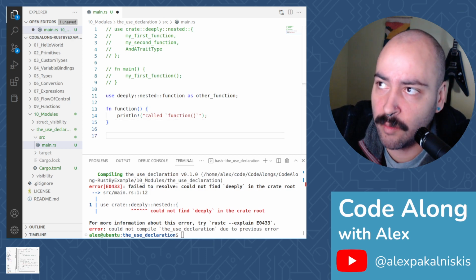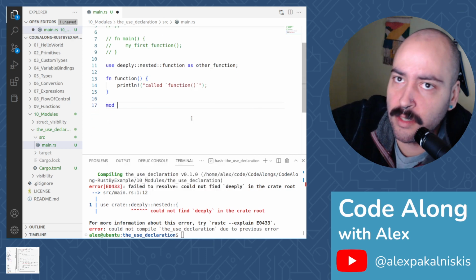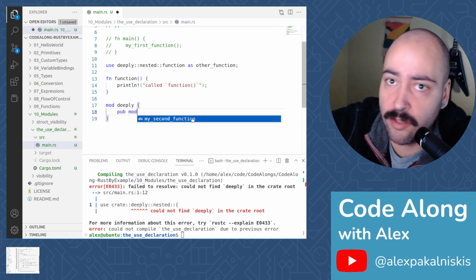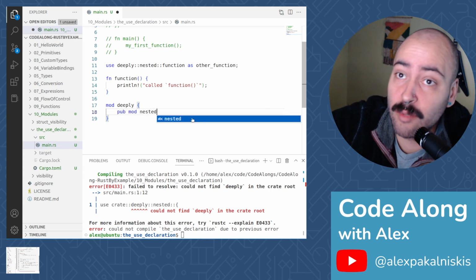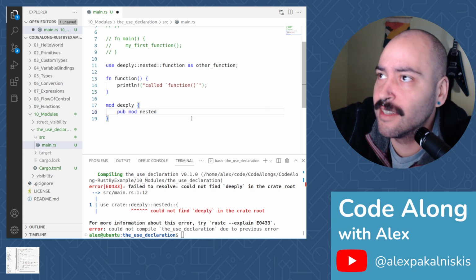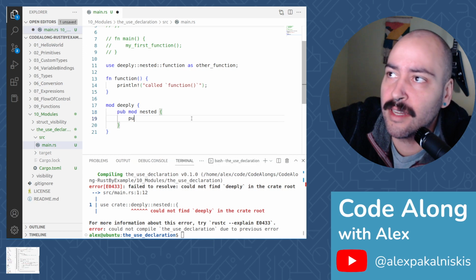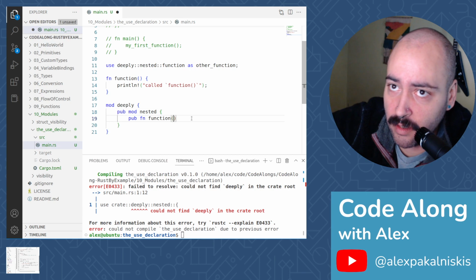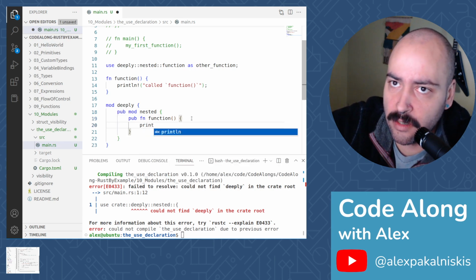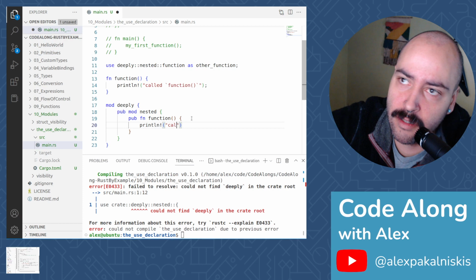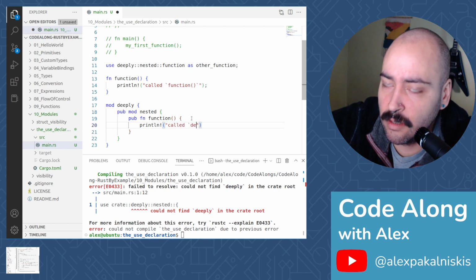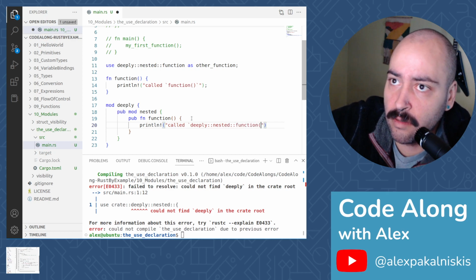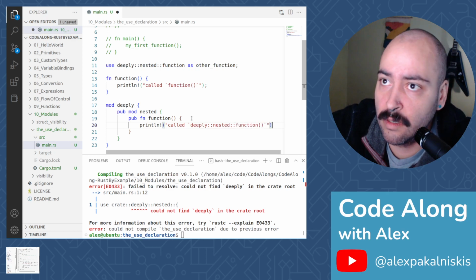Let's declare a module called deeply. Okay, this is where things will get interesting. Deeply. And then inside there's a nested public module called nested. And then inside that, there's a public function called, you guessed it, function. And that'll just invoke the println macro and return called deeply nested function. Cool.